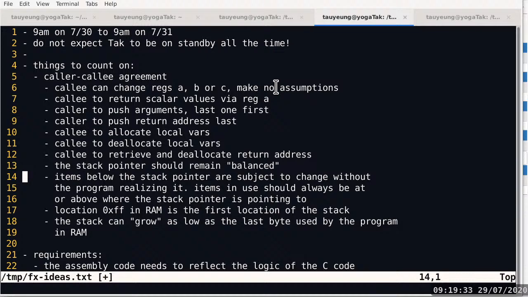after the arguments are adjusted. Items below the stack pointer are subject to change without the program realizing it. This is because of interrupts that we really haven't talked about, but this is one thing that I want to make very clear: do not assume the content in RAM that is below where the stack pointer points to will maintain its values. In other words, it can change without you knowing it. Okay, so you have to make that assumption.